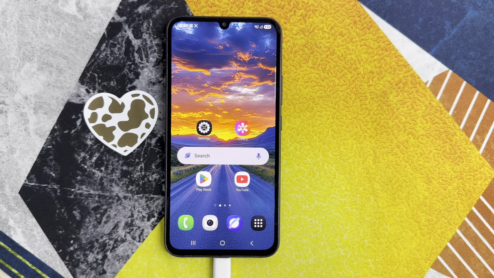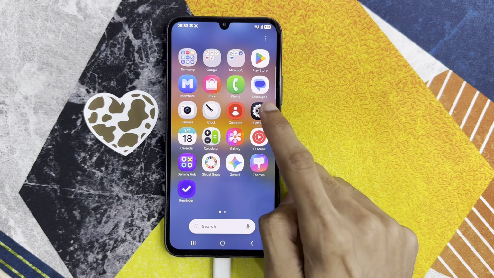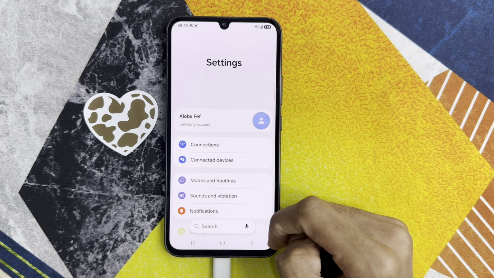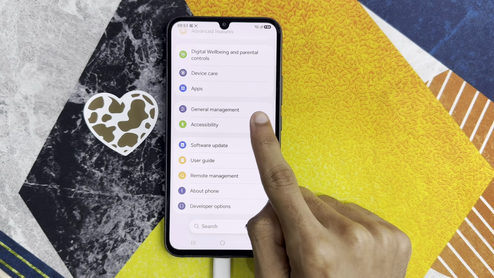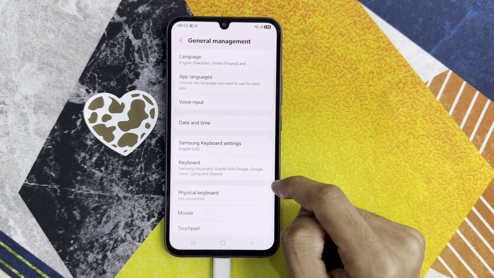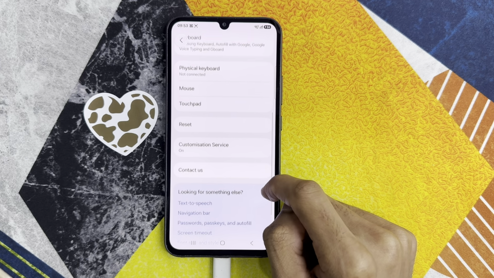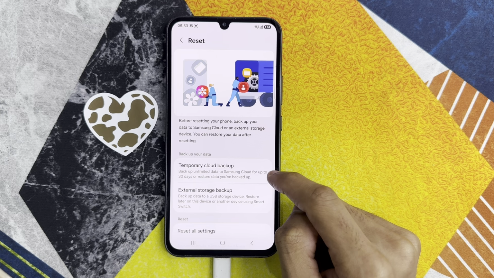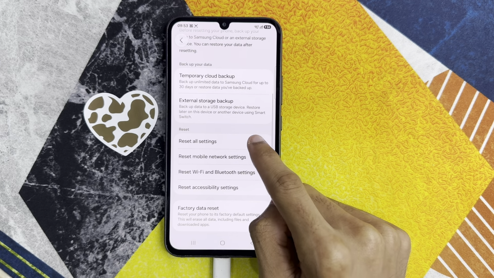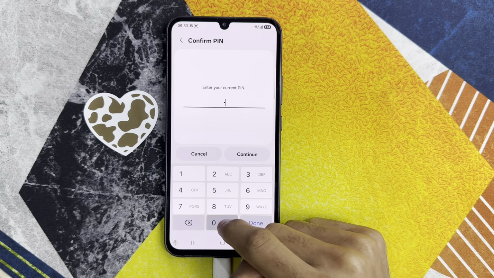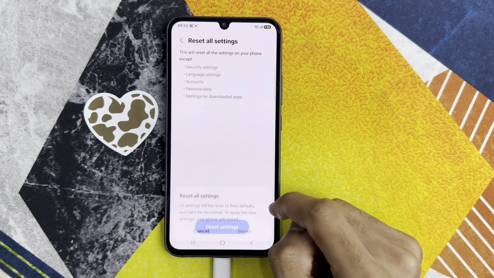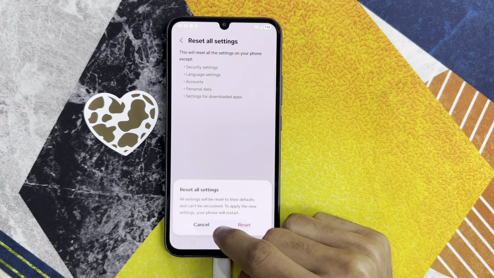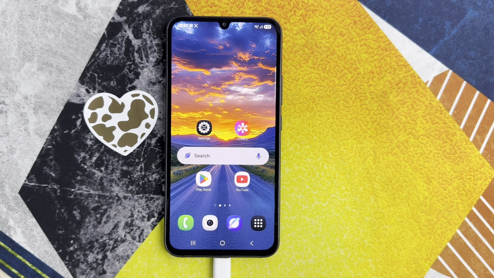But if it is not solved, again click on the settings app. Now in settings, scroll down and click on general management, then click on reset all settings. Enter your phone pin, click on continue and click on reset. You will see your problem is solved.